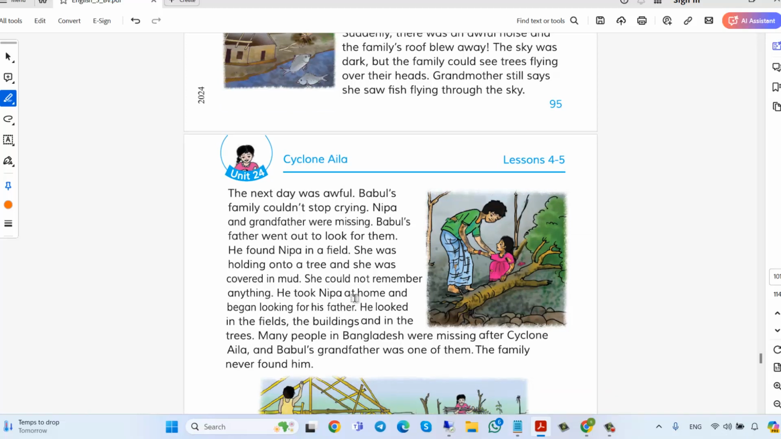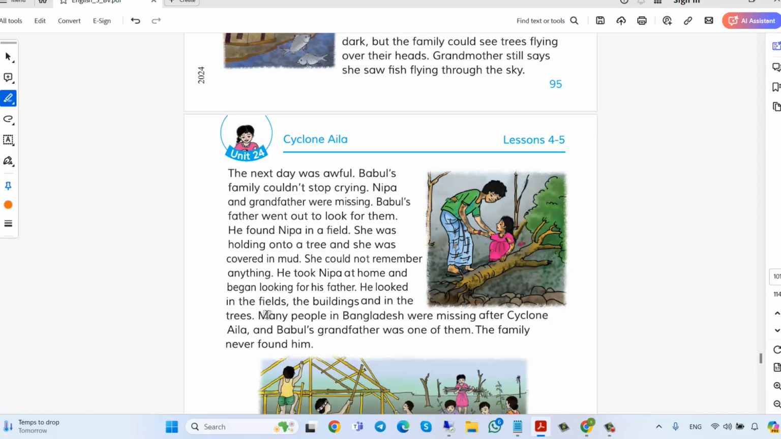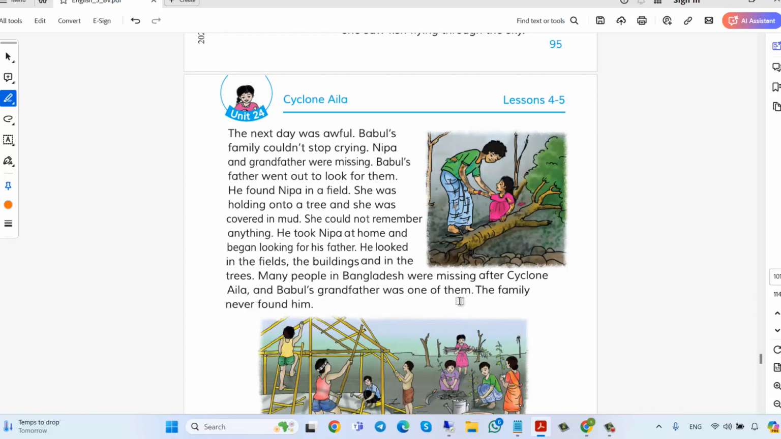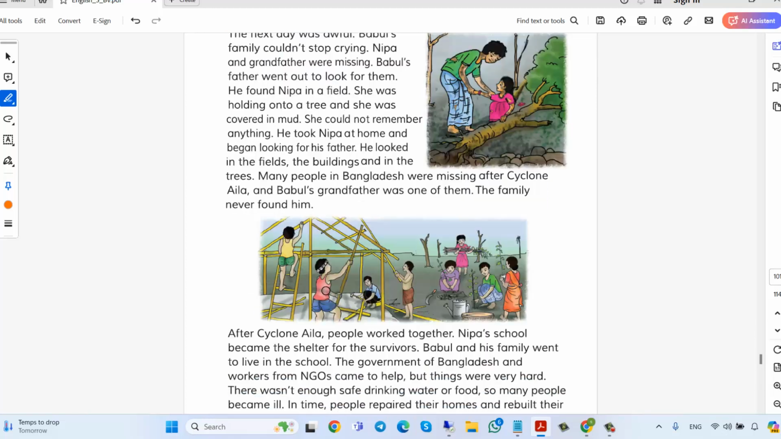He took Nipa home and began looking for his father. He looked in the fields, the buildings, and in the trees. Many people in Bangladesh were missing after Cyclone Aila, and Babul's grandfather was one of them. The family never found him.